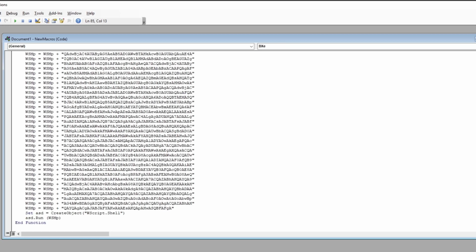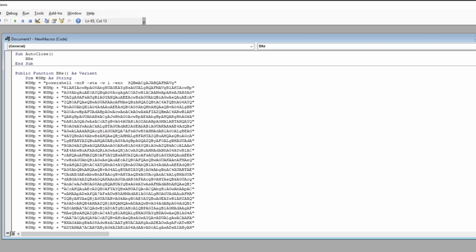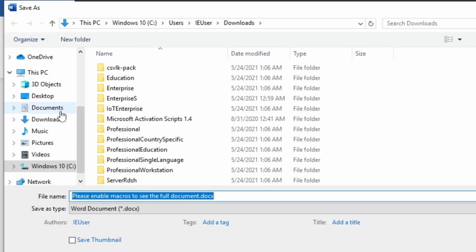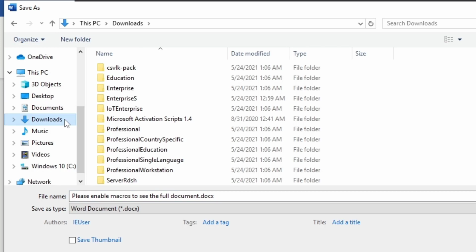So that's all done. We don't even have to look at this code and know what it does, but this is our nasty code encoded in base64, and you can see here we have the PowerShell command that will execute the code that follows that. So I'm going to save this, and I'm going to store it in my downloads anyway, because that's where we are looking at the moment.